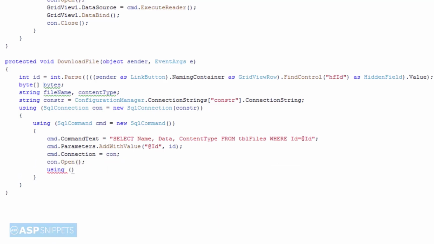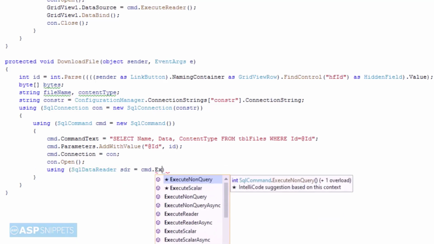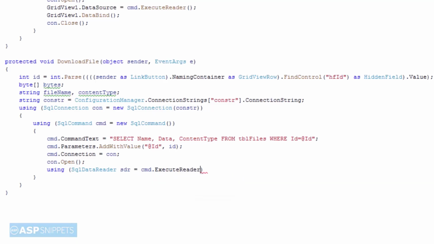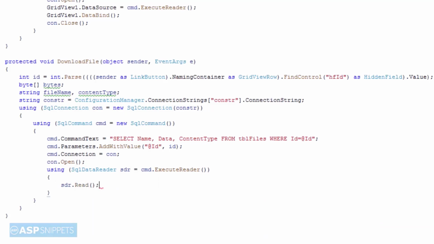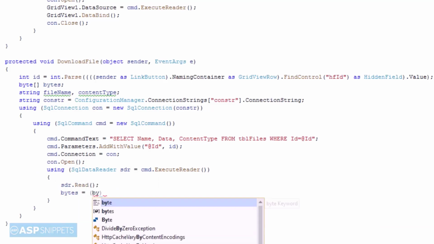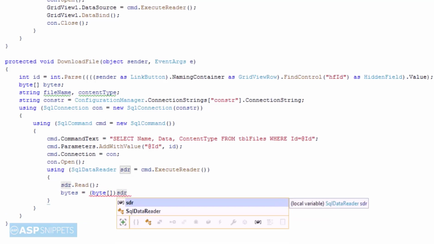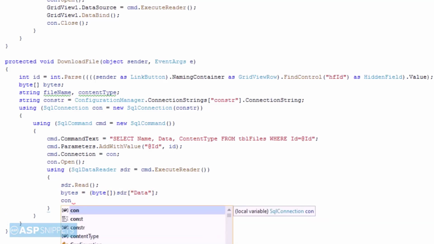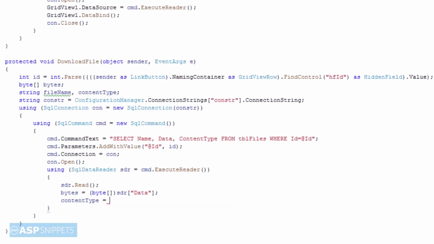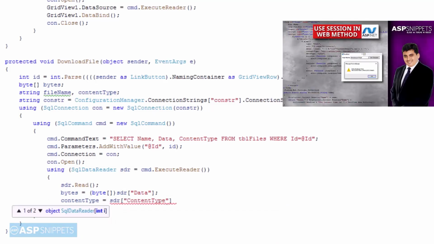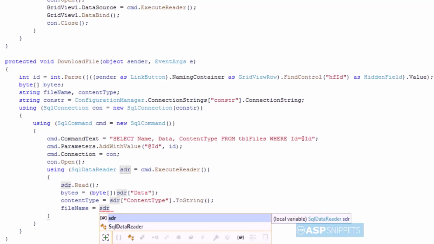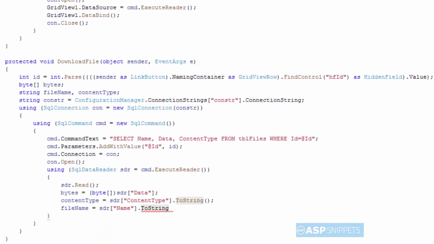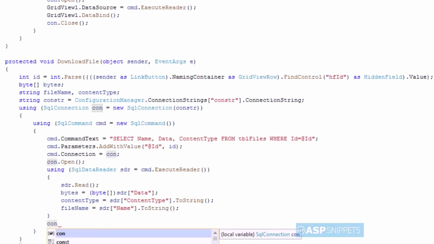Here I am making use of SQL data reader to fetch the records from the database table. The SQL data reader is generated from the ExecuteReader function of the command class. The next thing I am doing is reading the SQL data reader. The first one is byte array. The second one is content type. And lastly, file name. And then close the connection.